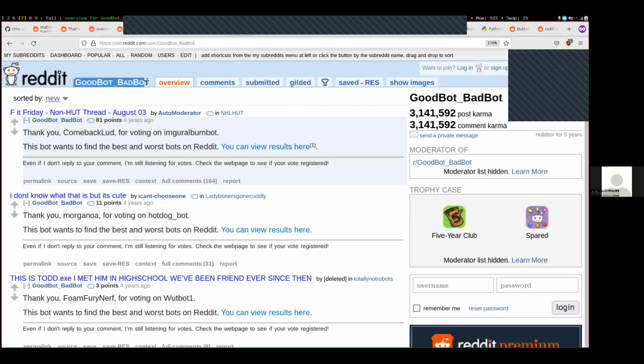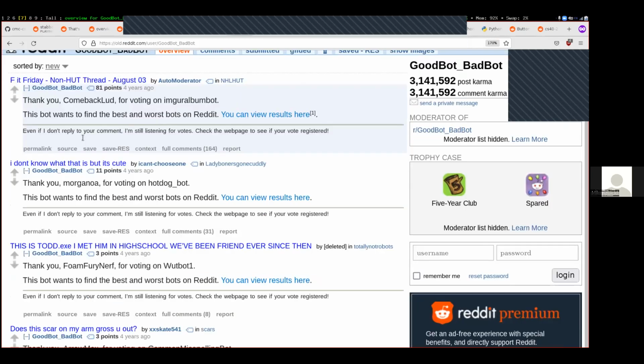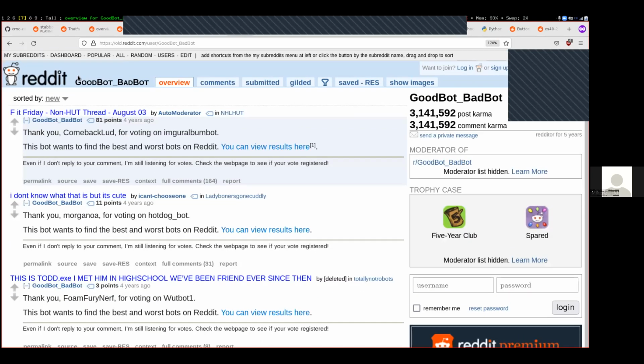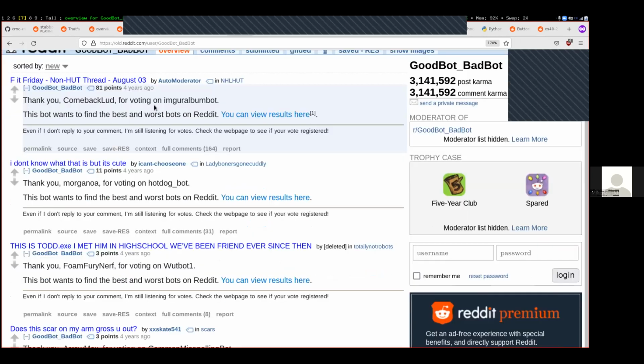Another sort of meta bot is the good bot, bad bot. You can just vote: if there's a bot on Reddit and you like what it does, you just reply to it saying good bot, and this good bot, bad bot voting bot will tally up how many times people have said good bot and bad bot and give you a score of that.